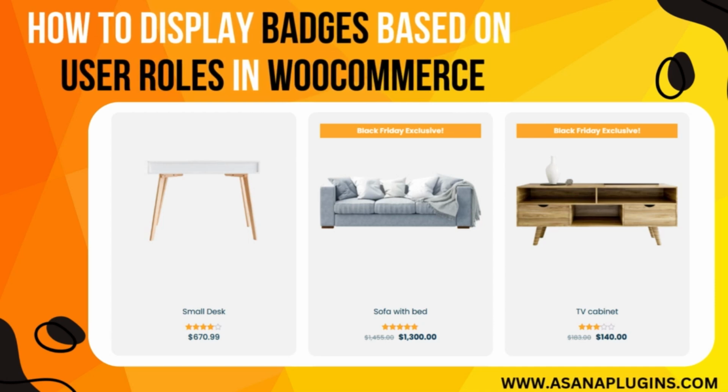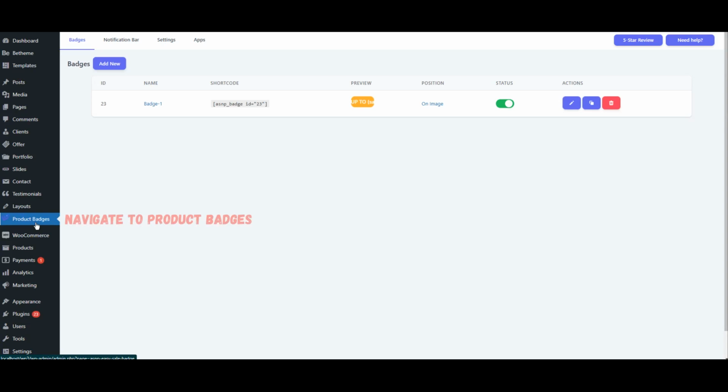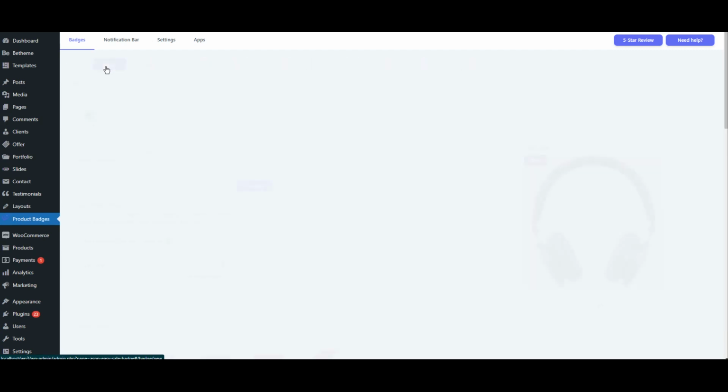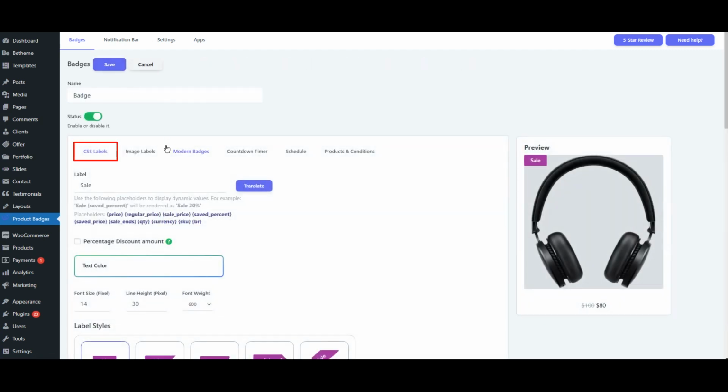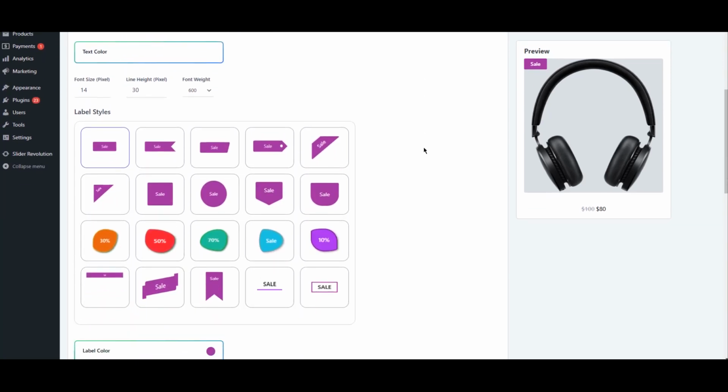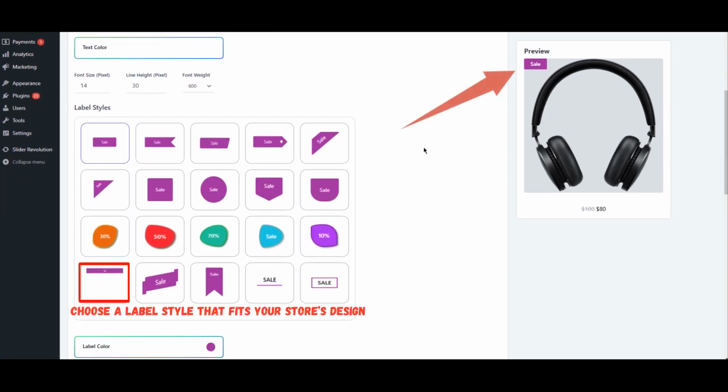How to display badges based on user roles in WooCommerce. Disable status. Click on the Add New button to create a new badge. Enter a descriptive name for your badge to help you identify it later. Choose a label style that fits your store's design.